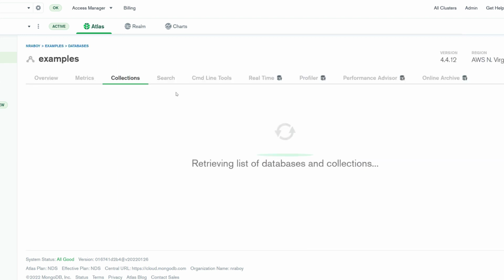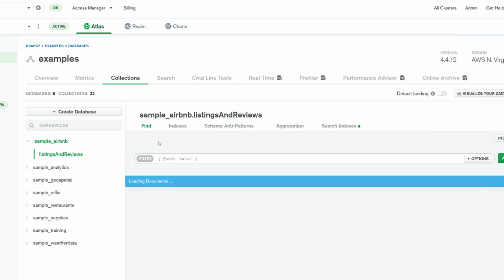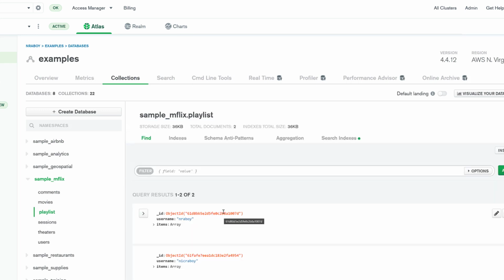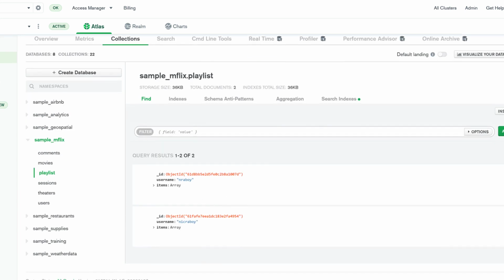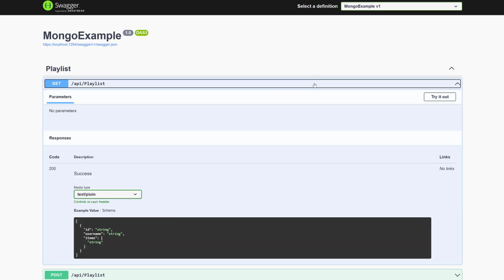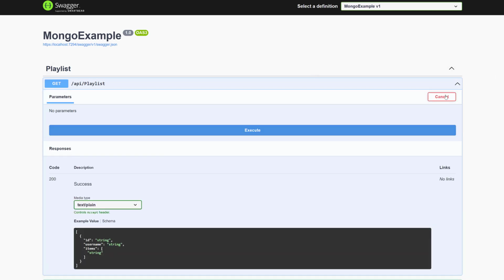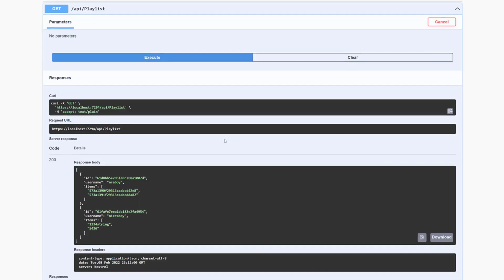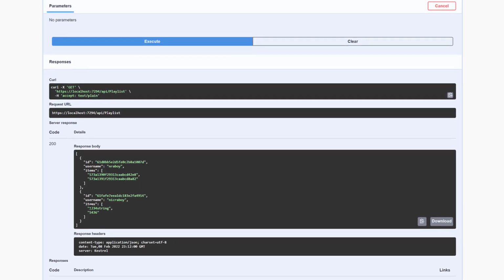I'm going to say browse collections. And I'm going to say sample_mflix. And I'm going to click on playlist. I have 2 documents. Let's go ahead and see what happens when I return them. Let's go ahead and say get. I'm going to try it out. I'm going to execute. And it actually did return an array of objects, so our array of documents. And it looks good. It looks like what it should be.